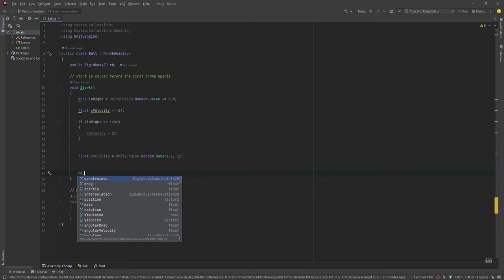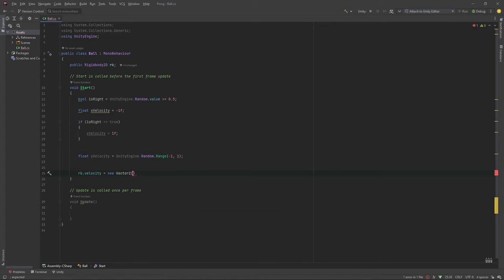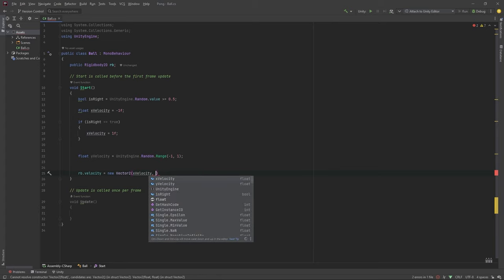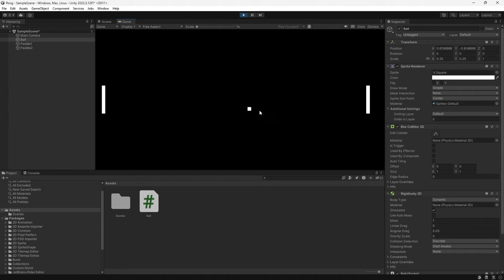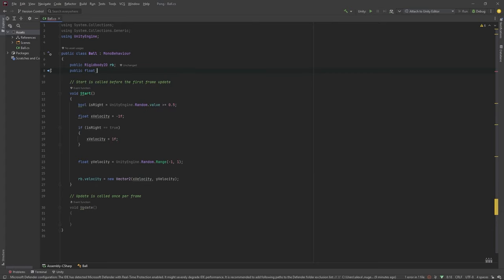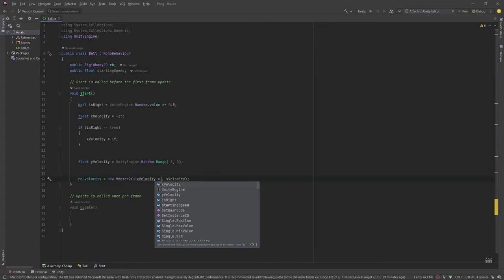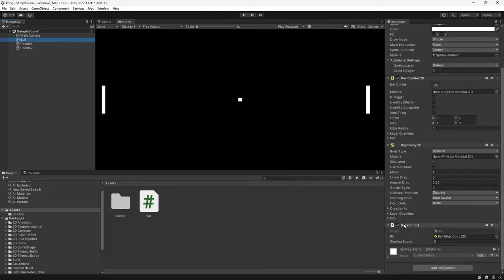To do this, we'll do rb.velocity equals new Vector2, so a new 2D vector, xVelocity, comma, yVelocity, and add a semicolon. Save this and press play. To increase the starting speed of the ball, we can make a public float startingSpeed, and when we set the velocity, we multiply xVelocity by startingSpeed and yVelocity times startingSpeed. And if you go to your ball, scroll down, go to your ball component, you can change the starting speed to something like 5.